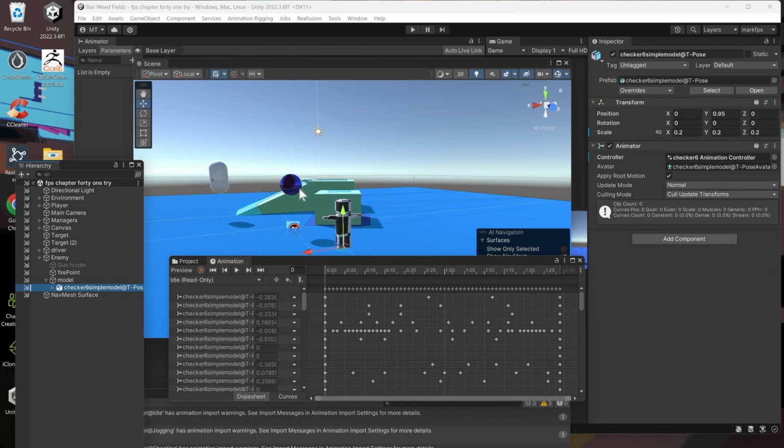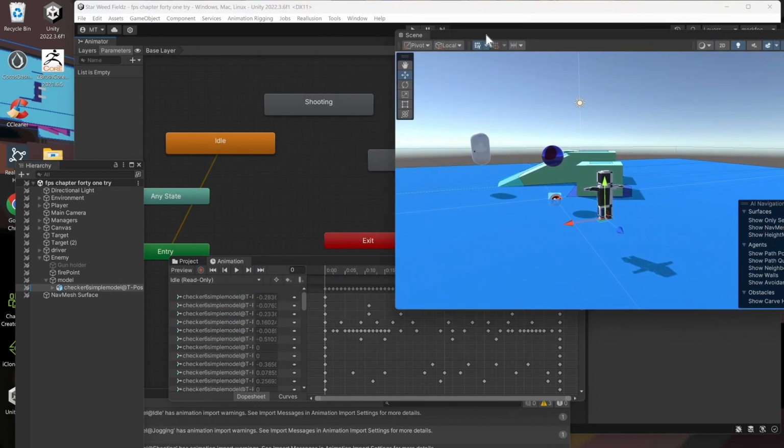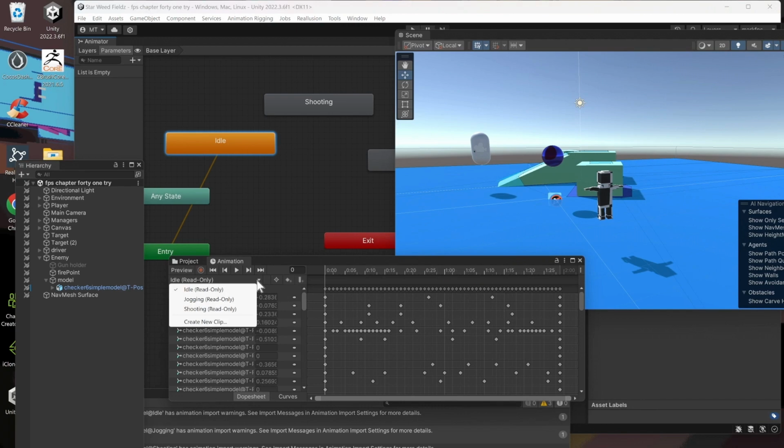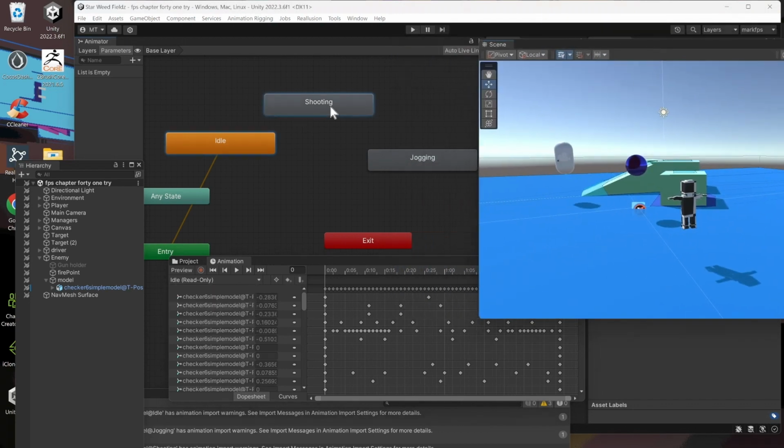Where focus is not, you have to click back on your avatar, okay? By clicking on the avatar, and the problem is they all look the same, now the focus is actually the animator controller from the avatar, okay? And now when you go down to the animation window, your animations are from the controller. So we have the shooting, idle, and jogging.